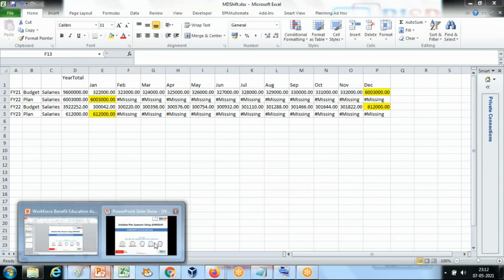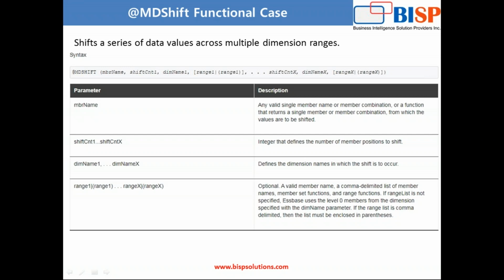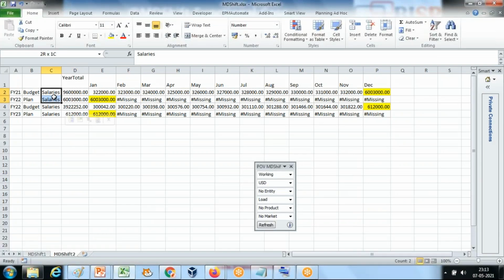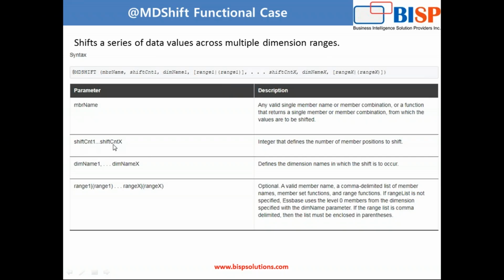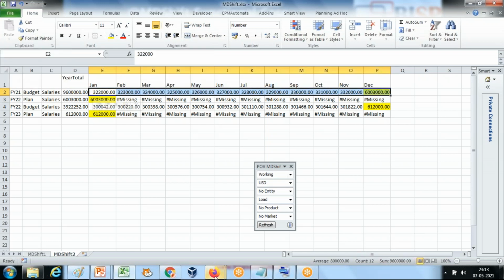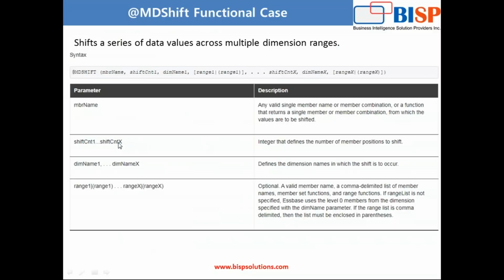So I would be using the MDSHIFT function. Let's see the MDSHIFT function arguments. This function takes a couple of arguments. The first argument is the member name, which could be an individual member, an intersection or dimension member combination, or any function which returns a single member. In our example, we would be using the salaries account. And then shift. The shift is taking place 11 months before. 11 months before means January data gets copied from the previous year's last month. So this is actually 11 months before.